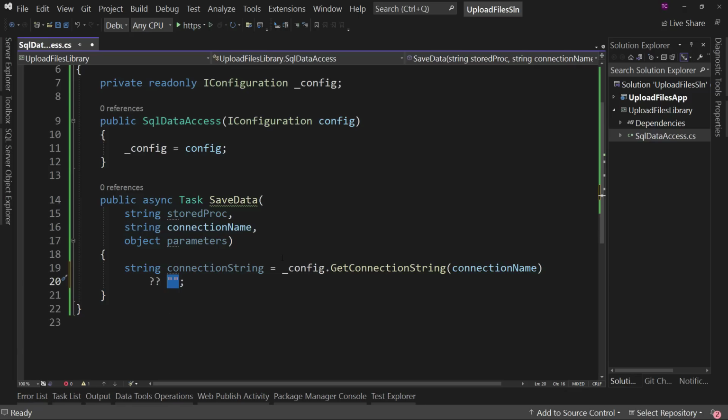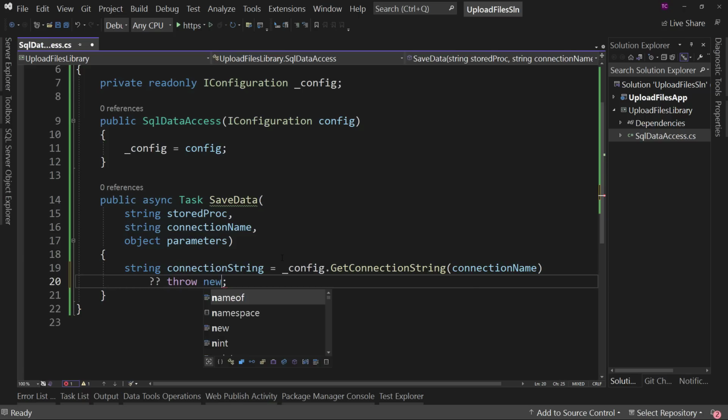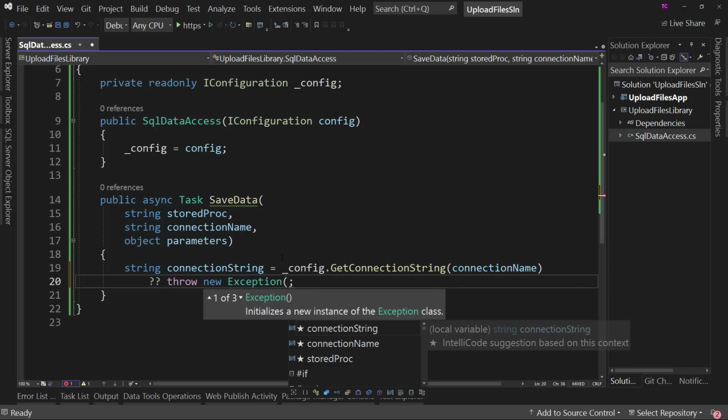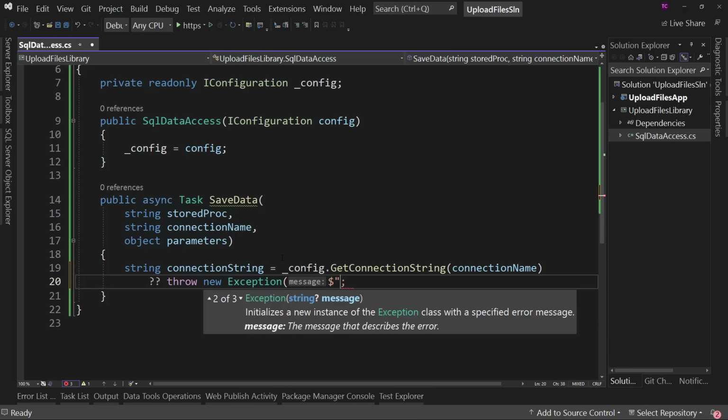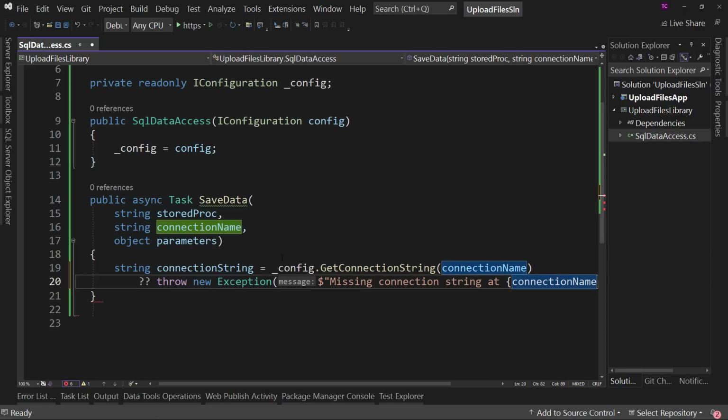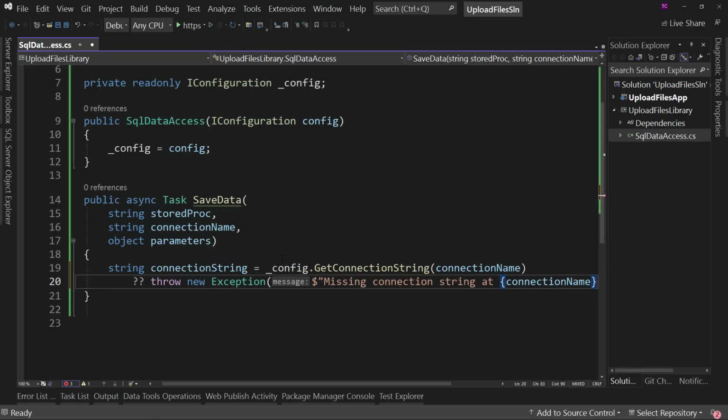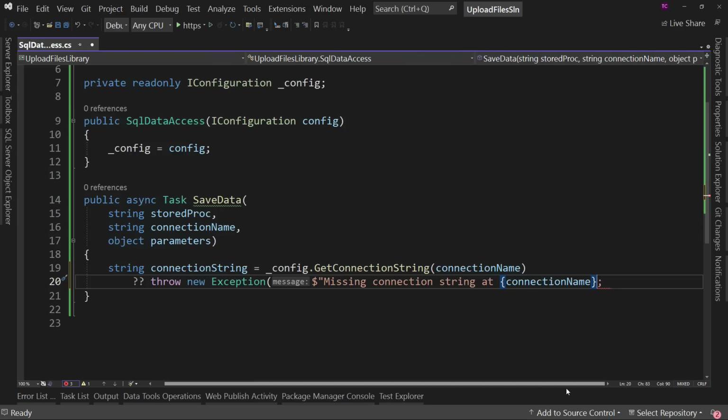But we're not going to have a default value for connection string, so that wouldn't work. We want to instead throw an exception if the connection string is null. So we're going to say throw new exception instead of putting a value here, and we're going to say missing connection string at connection string name. Now let's unpin this so you can see the whole thing.